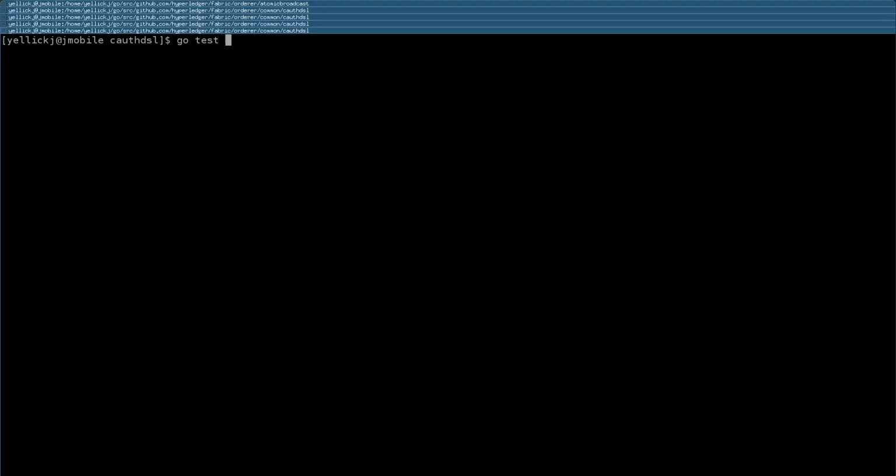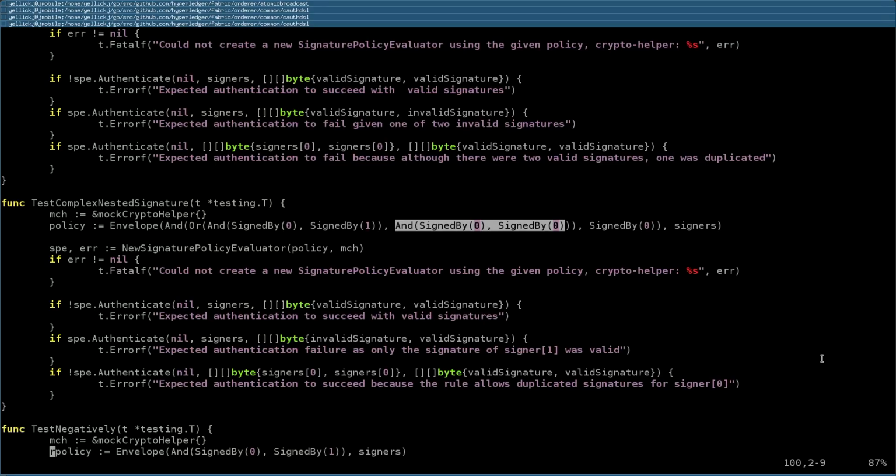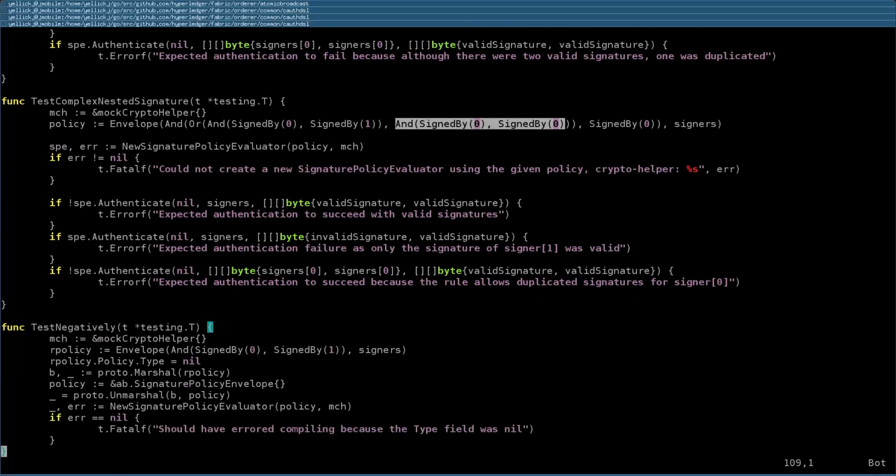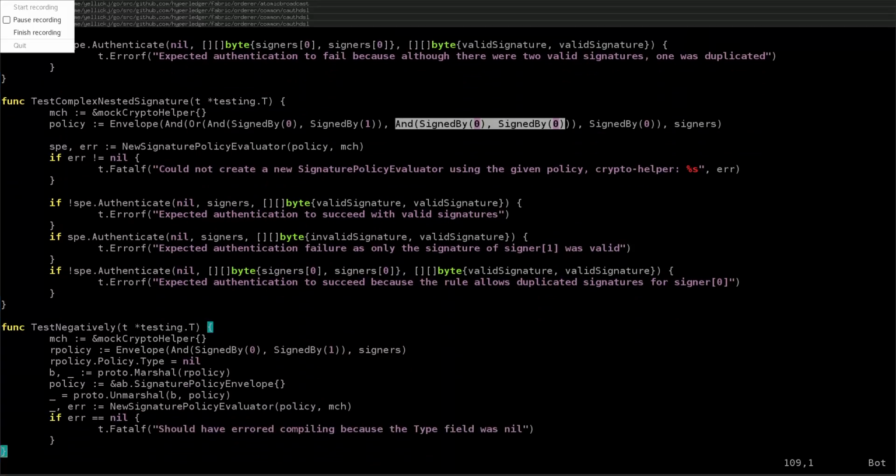And just to prove that it works, we can go ahead and run a test here, and you'll see that, in fact, all of these different signature policies evaluated, and that no errors were encountered.